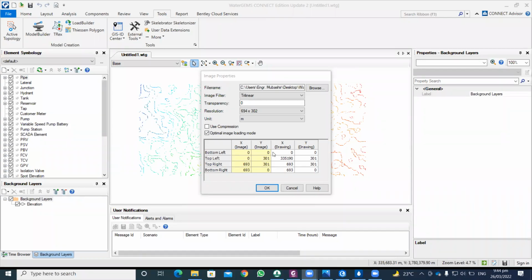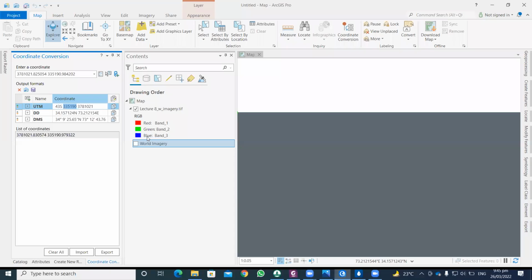Okay, Bismillah ar-Rahman ar-Rahim. Now we have to import the specific coordinates of that location of top left corner.